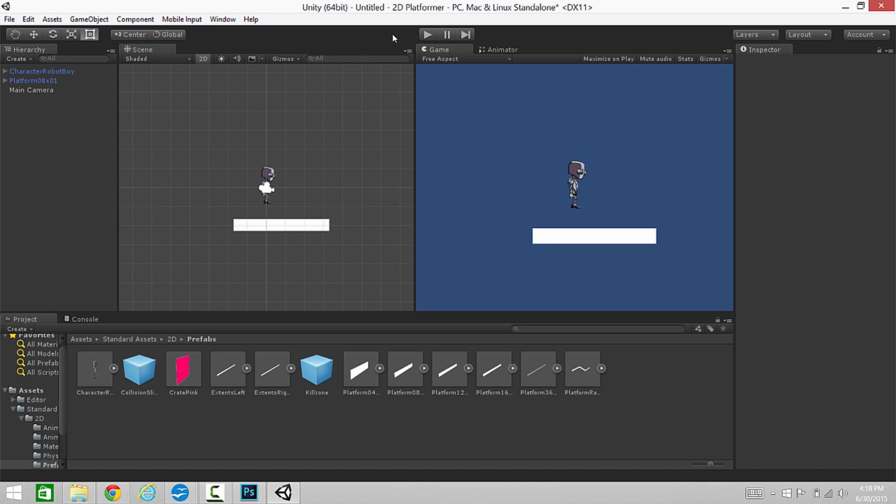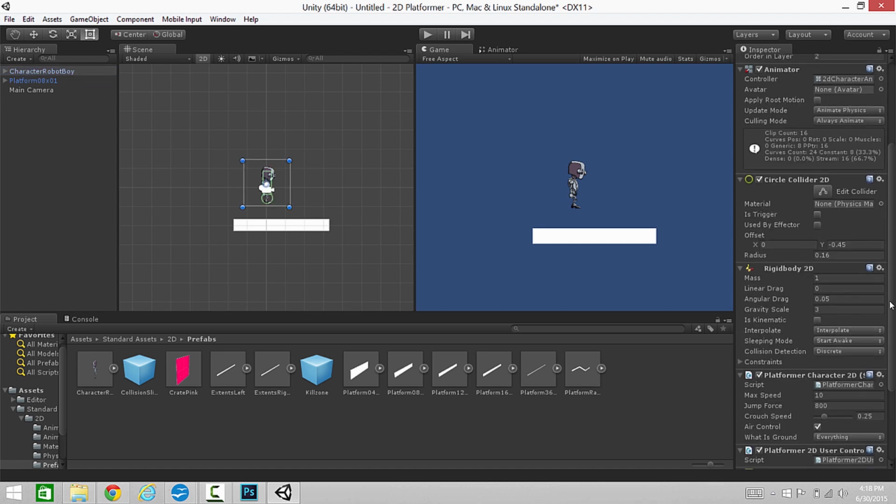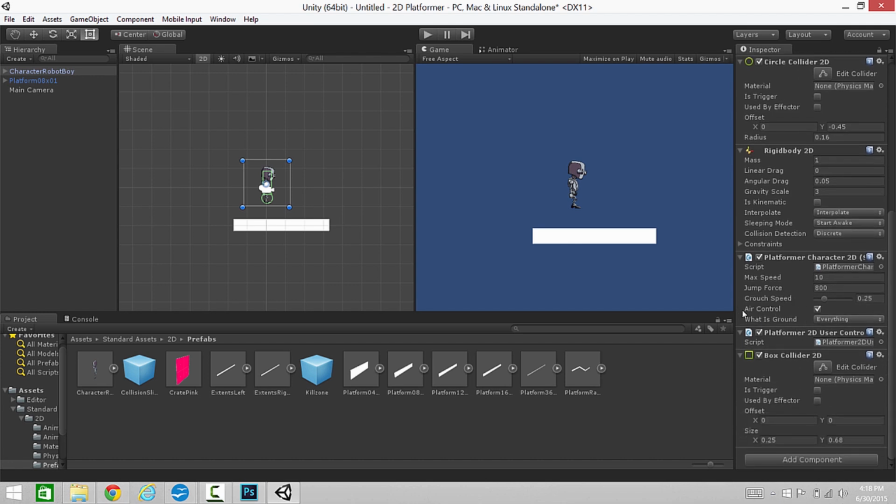Go into its code, and if I select here in the hierarchy character robot boy, you can see this is just set up with a couple scripts that manage the movement ability, and you have some things we can change here already just in the inspector. We can change the max speed, the jump force, some other stuff, and that's cool and everything, but you might actually have to go in and edit it a little bit more to get some things to work the way you want them to work.